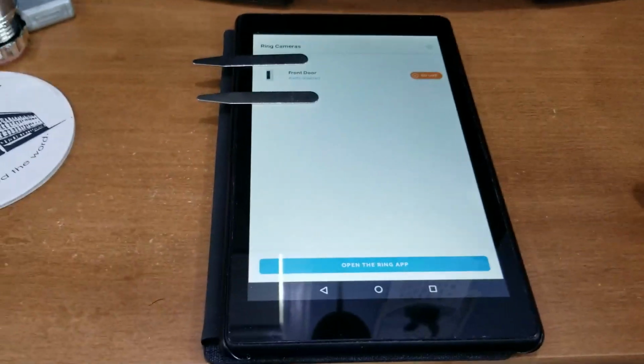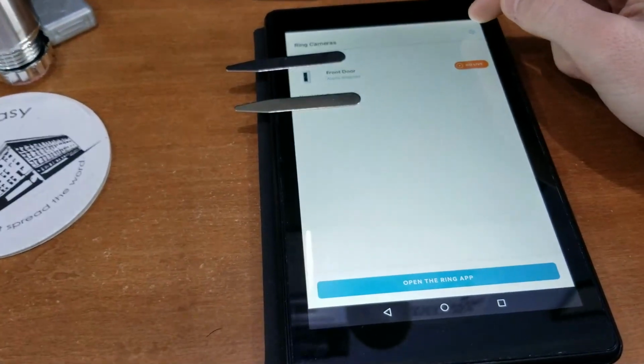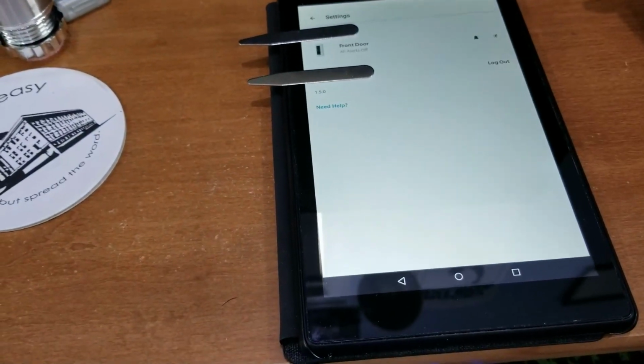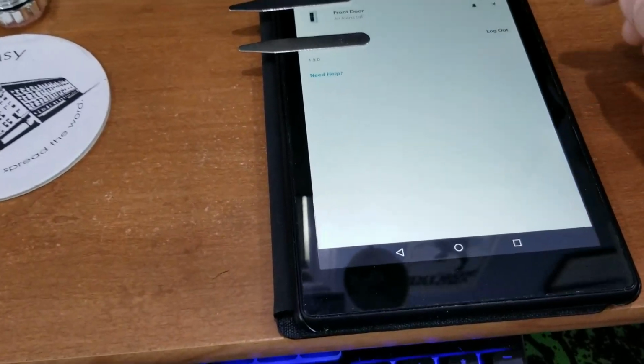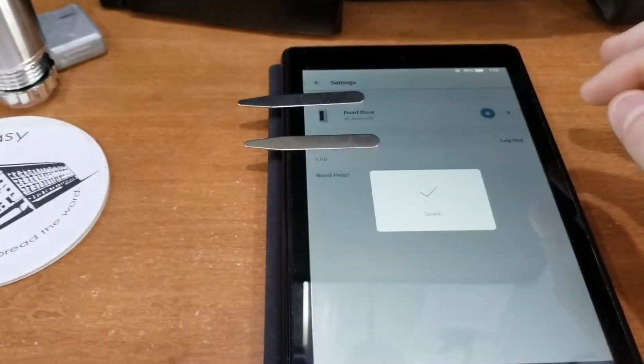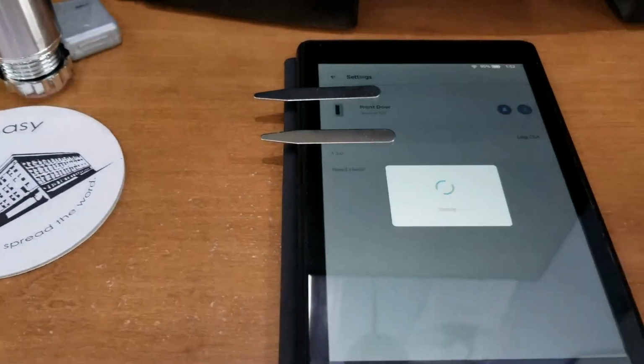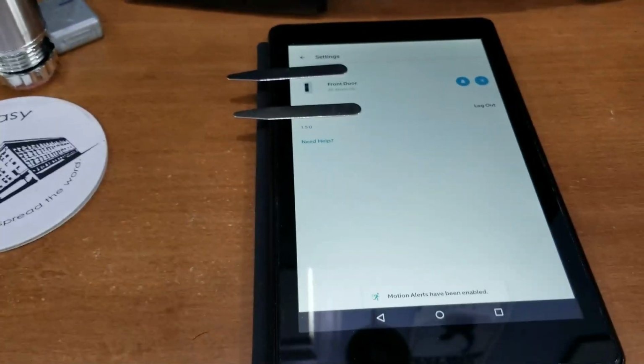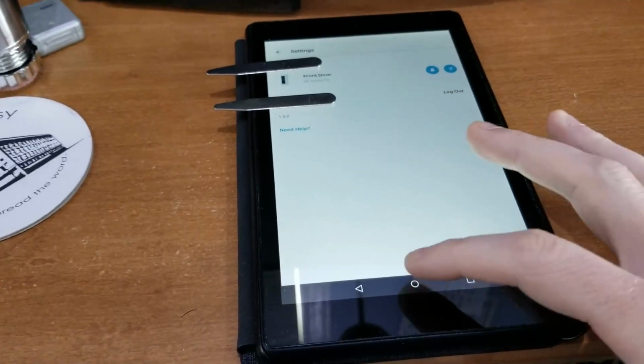Okay, so now I just covered up some things. So now we need to go to the settings. And it probably already prompted you for that. And I'm going to turn on notifications for both when the doorbell rings and also when motion is detected, because I want to see anytime action happens, I want to see who's at the door.